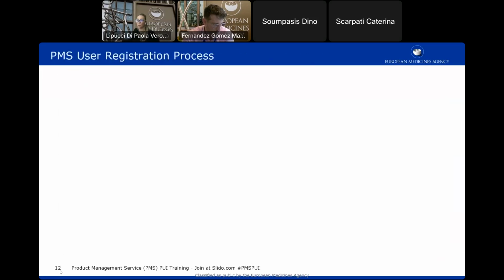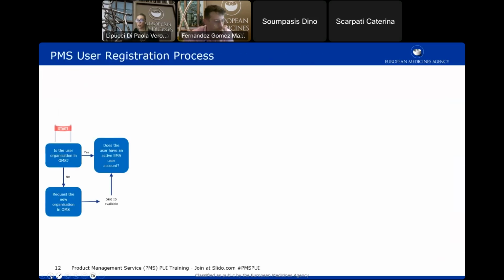Then I have my last slide, and then we can close the topic on access. This is focused on how to register. There is a process that is mentioned in UAG chapter 1. I don't remember the page, but it's in that chapter. And there is a process explained to you which are the steps that you should be taking before asking for your role.